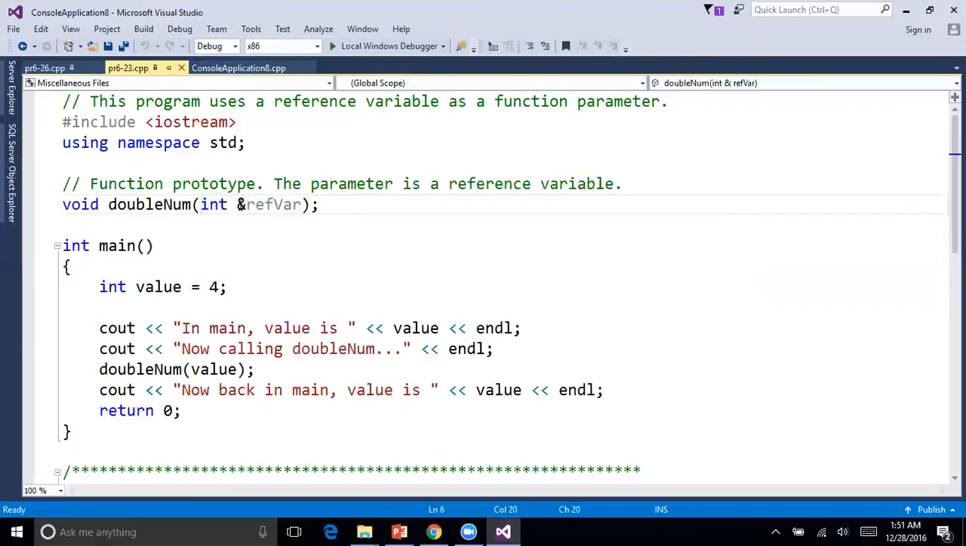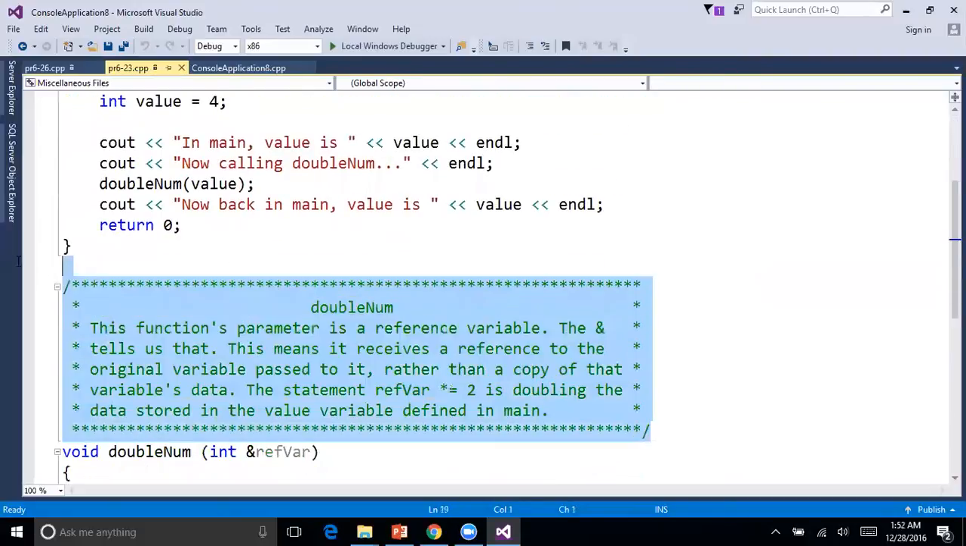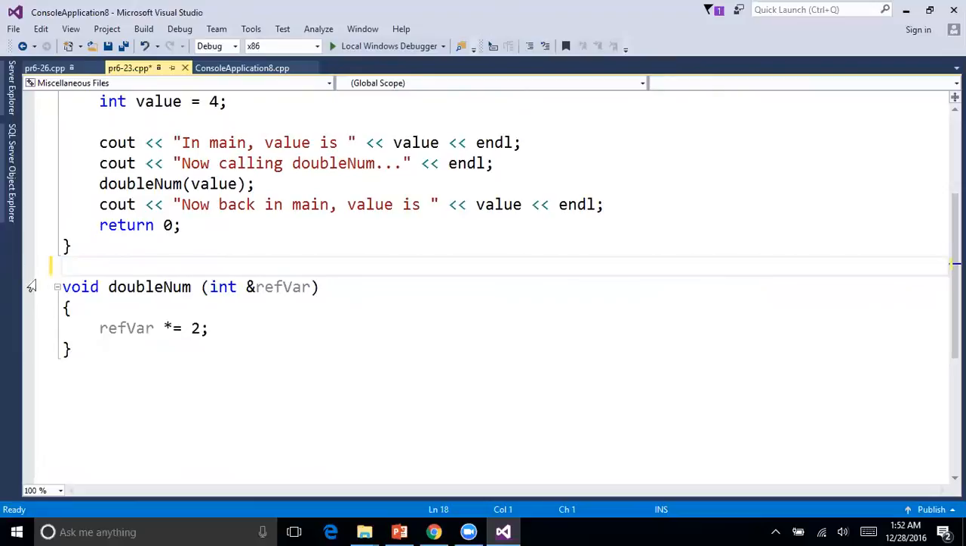There's this idea called a parameter that is going to have an address. The address-of operator is this, ampersand. So void doubleNum int ampersand refVar. What that means is it's going to reference the address of something. Now you say, well, what does that mean? Let me tell you. I'm going to erase this stuff so we can see this all together.